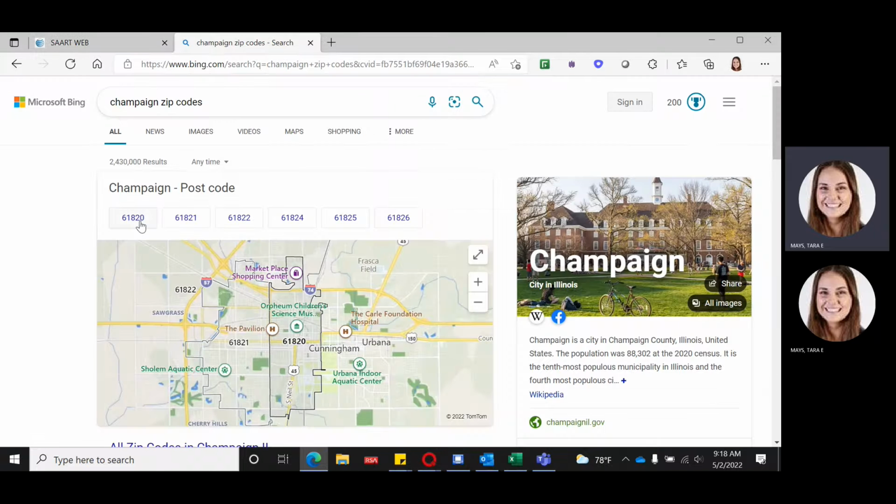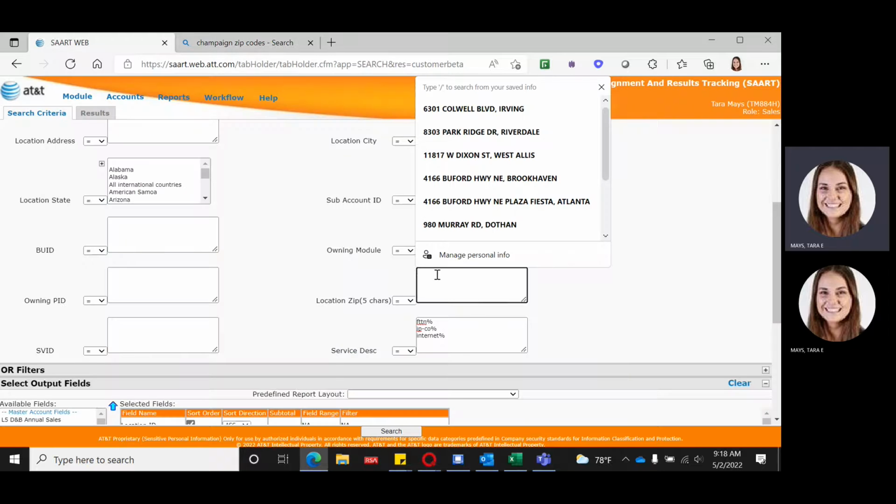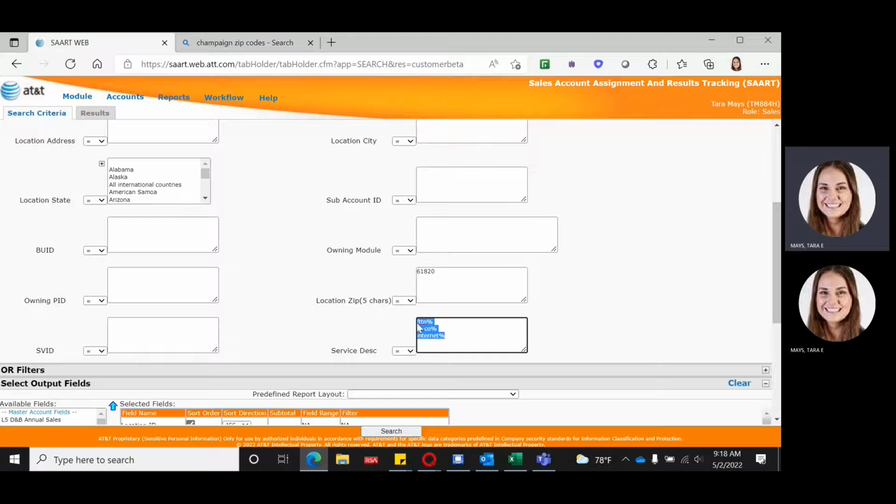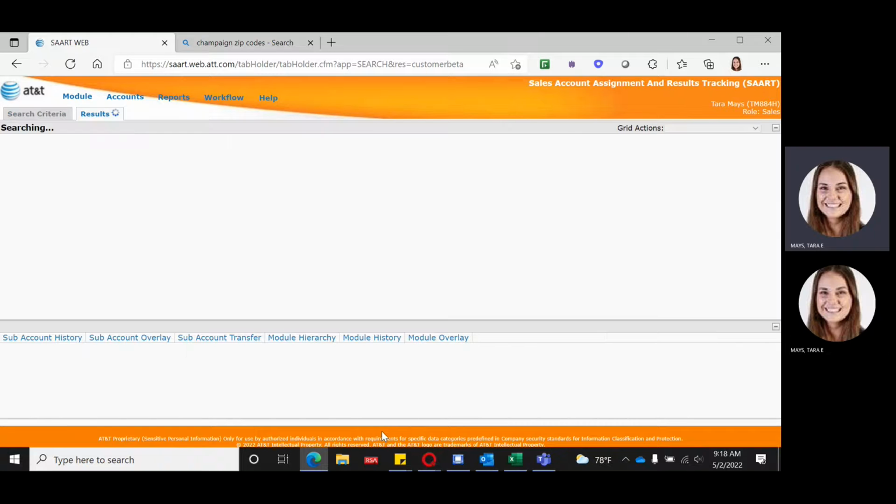So I'm just going to pick a zip code from there to start, and I'll show you kind of what happens when you do pull those accounts from that zip code. So 61820. So here's the zip code, and then here are all of the DSL accounts that are going to be active customers in that zip code. So just do that and click search.